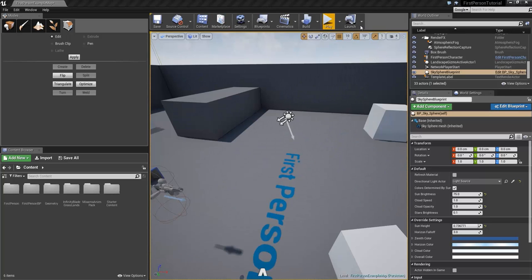Above the viewport, we have a lot of different options as well. Save for quick saving, source control that allows project sharing between multiple team members, content is for opening the content browser, marketplace is for opening up the marketplace, settings to give us some easy accessible options that we will go over soon, blueprints for easy blueprint setting access, Cinematics for use with Unreal Matinee, which we will go over later.